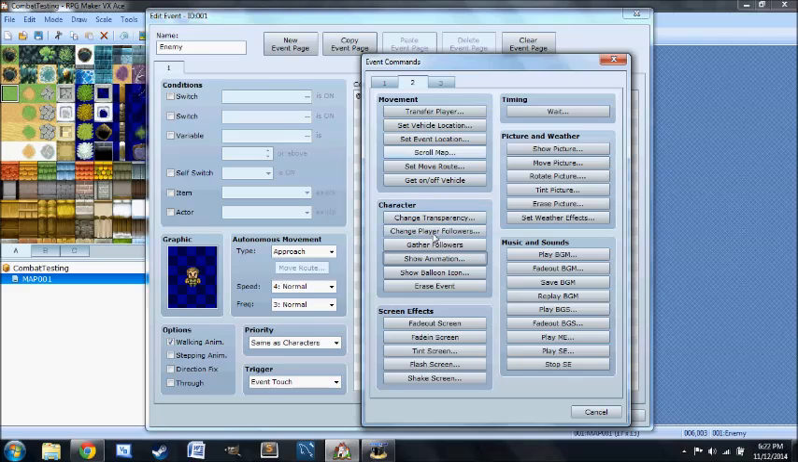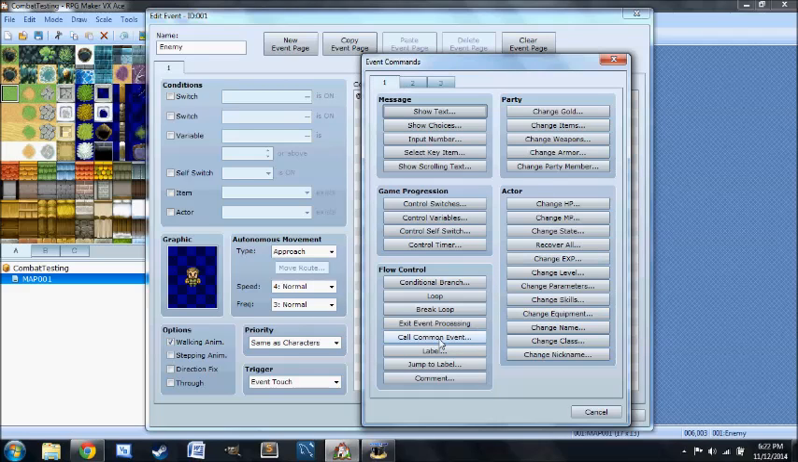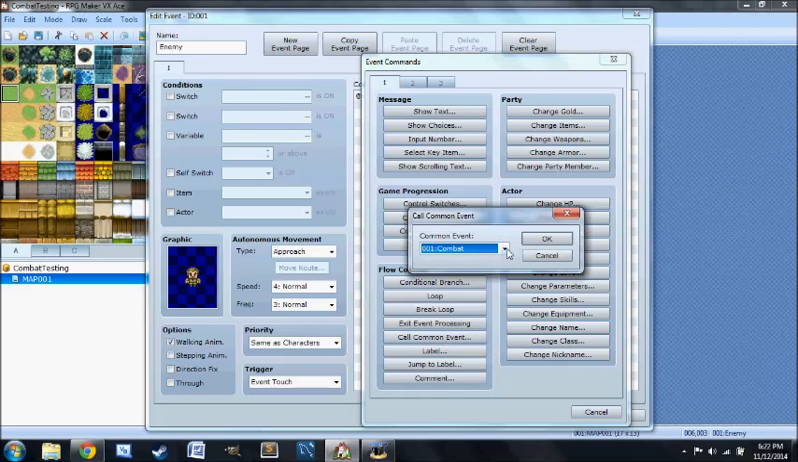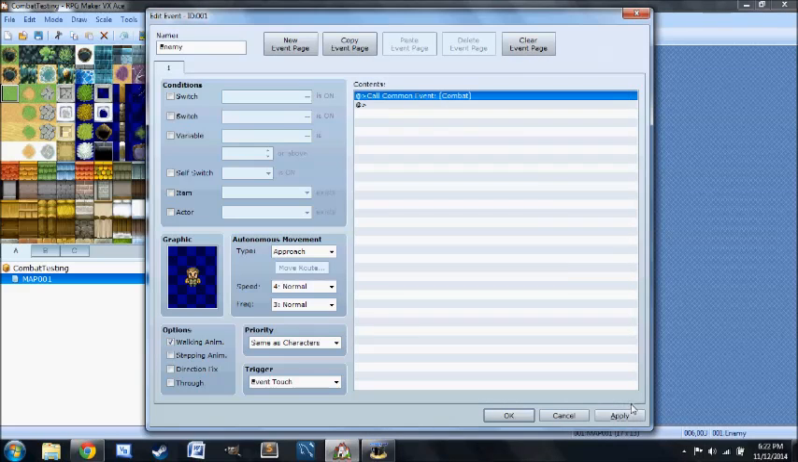And we're going to come down to right here. Under flow control on the first page, you're going to go to call common event. And in the call common event, you're going to call combat, which was a common event I just created a few seconds ago in the database. So now it'll call the event combat.